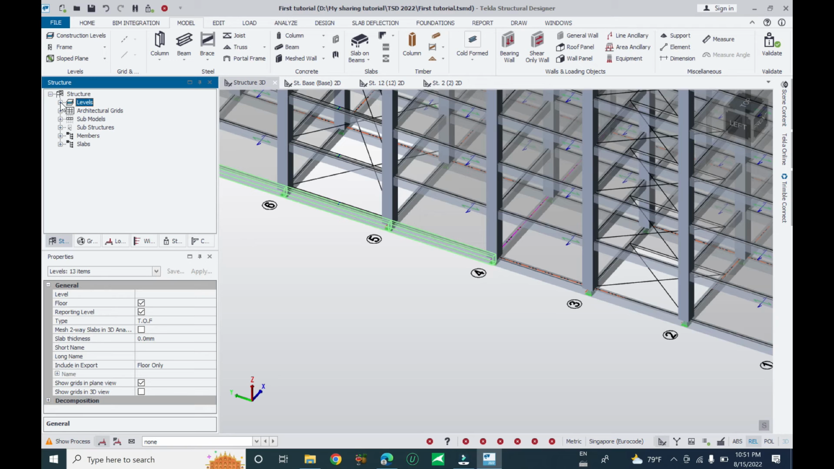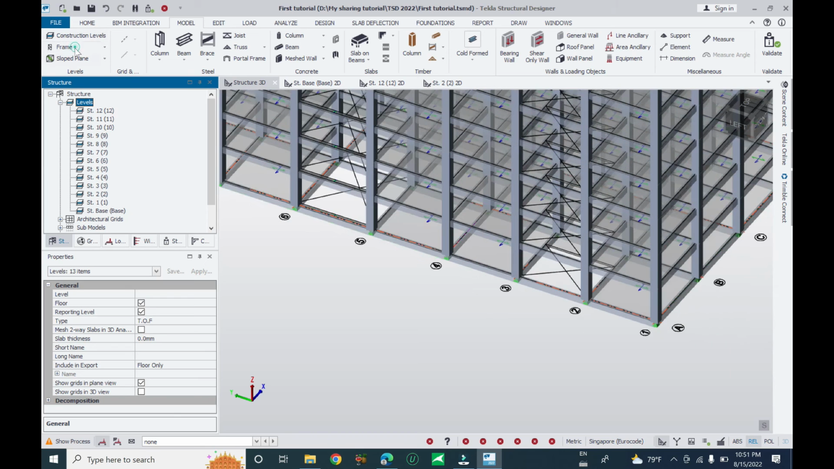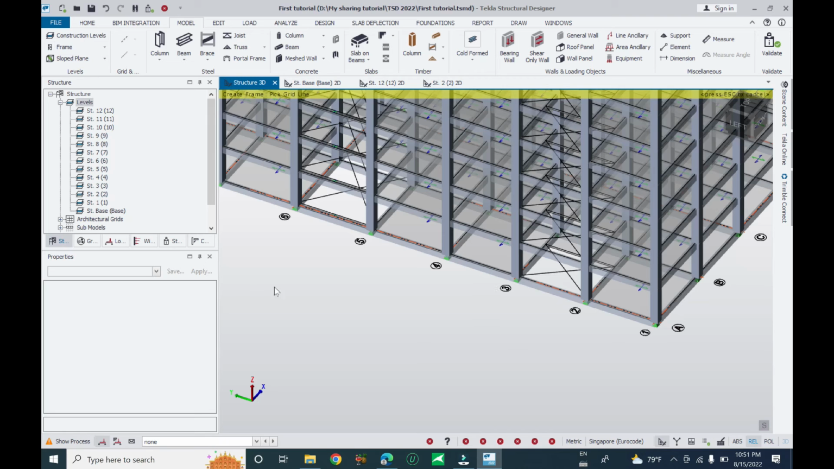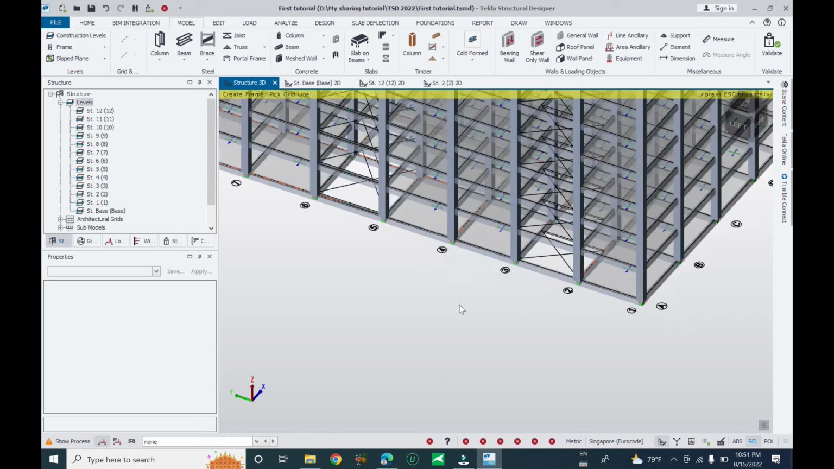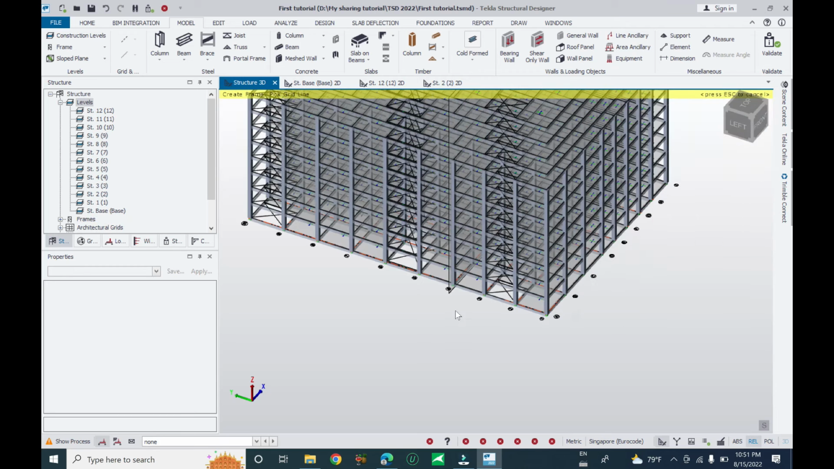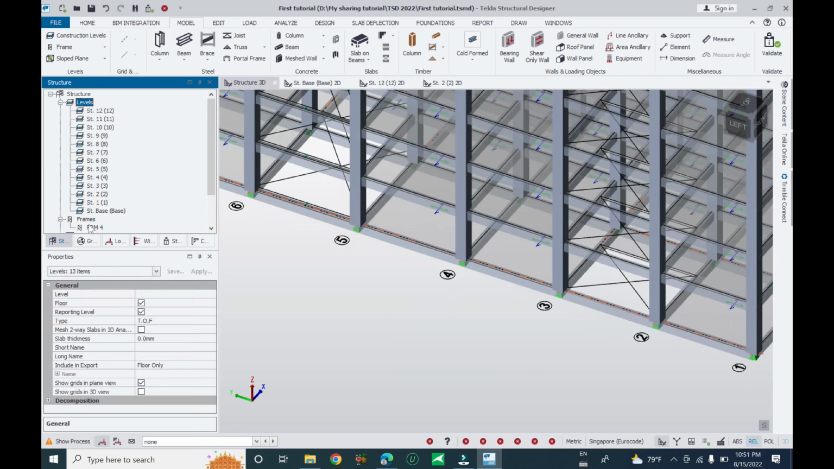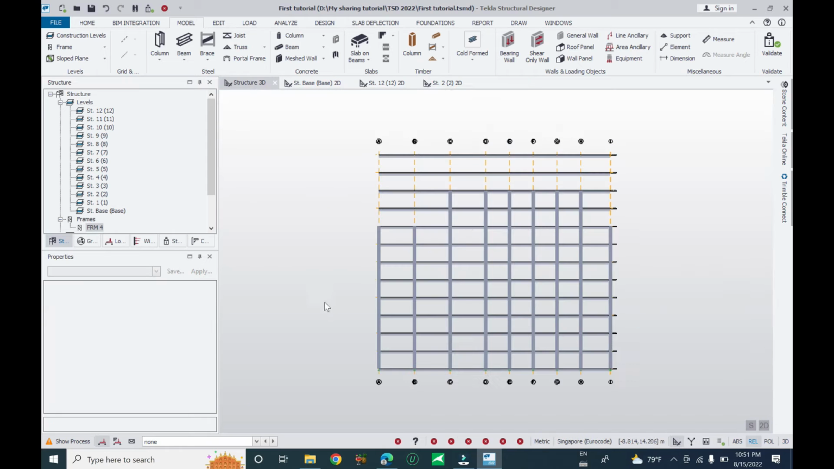Submodel architectural. Now we want to create frame based on the grid. Click on the frame. Now let's click on the grid line 4, and you can create frame for every grid line. In this case I want to create on the grid line 4, and escape, click on frame again, click on frame 4.